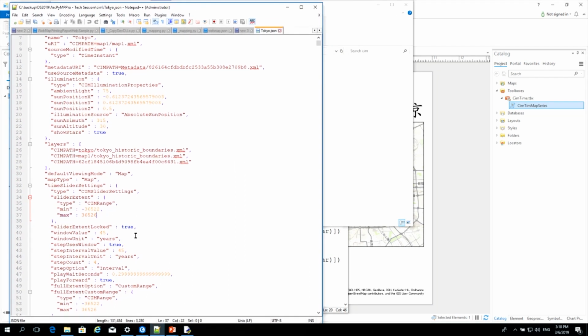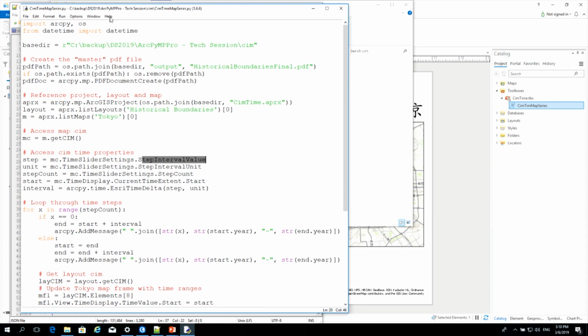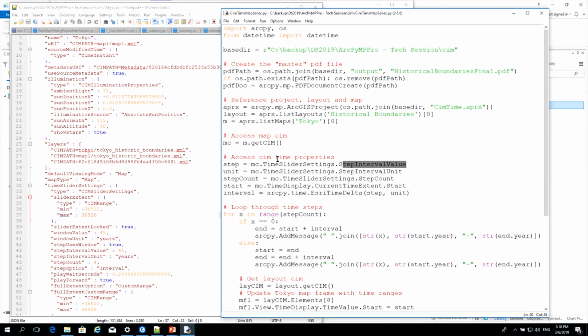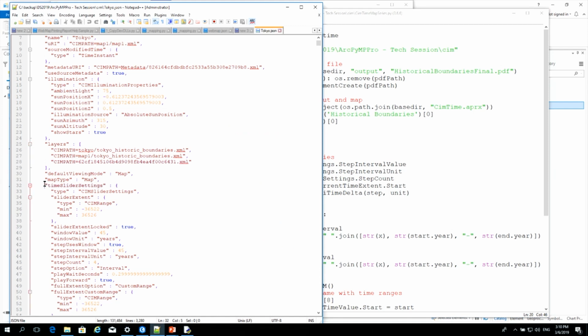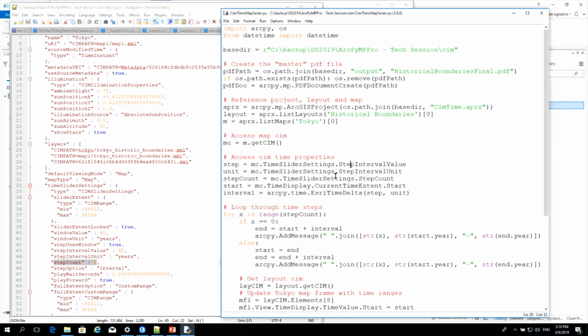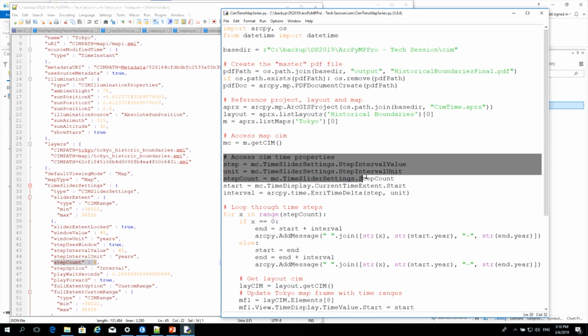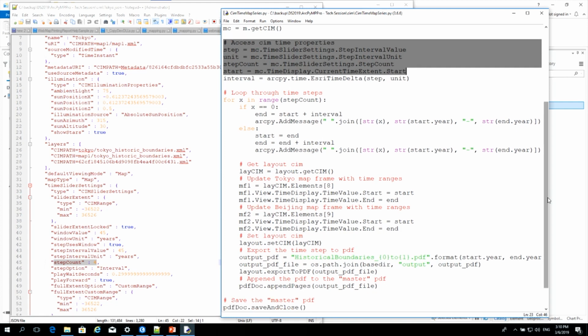So here's my JSON file, and let me just open up the script as well. What I need first is to get the step interval value. Under the time slider settings, I can see my step interval value. I also need the step interval units, and I can see that here. That's the years. There's the step count. So that's all the stuff that I'm using in my Python script. Given that information, I can now make my time map book.